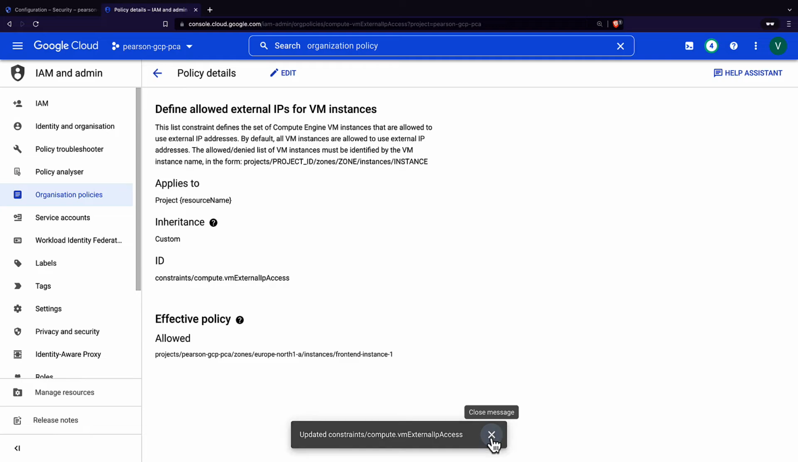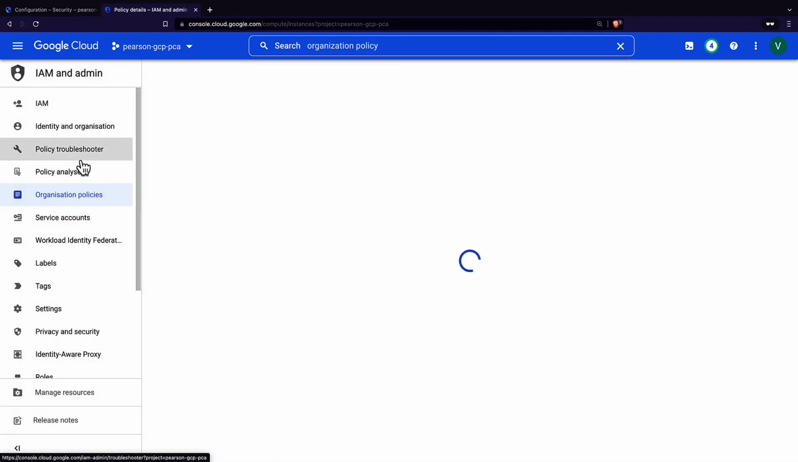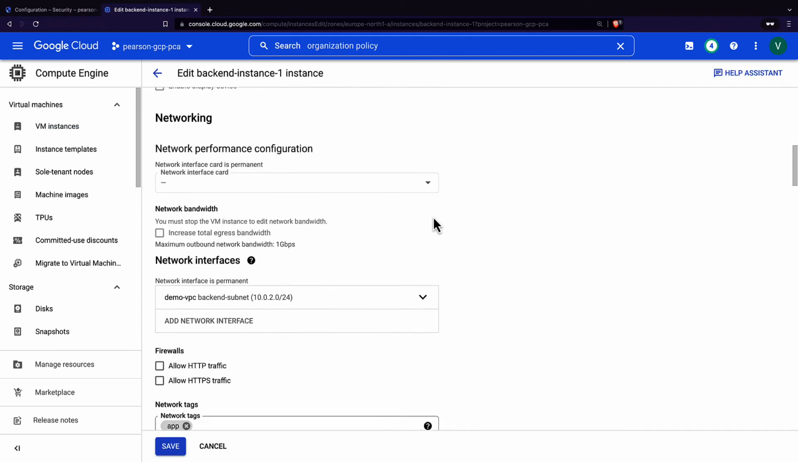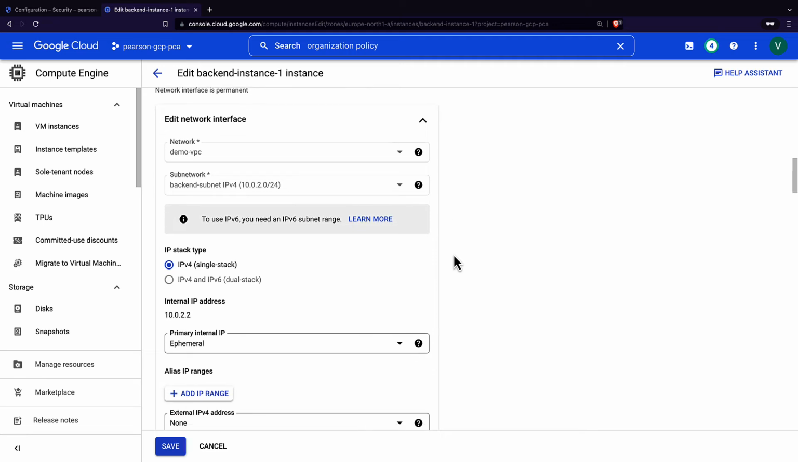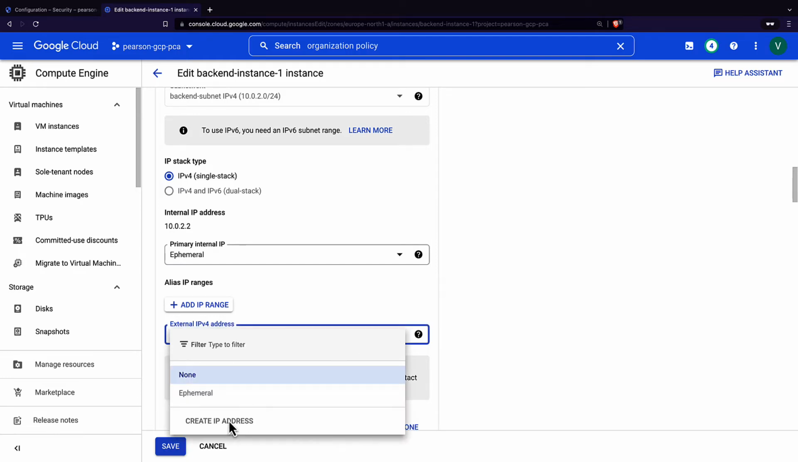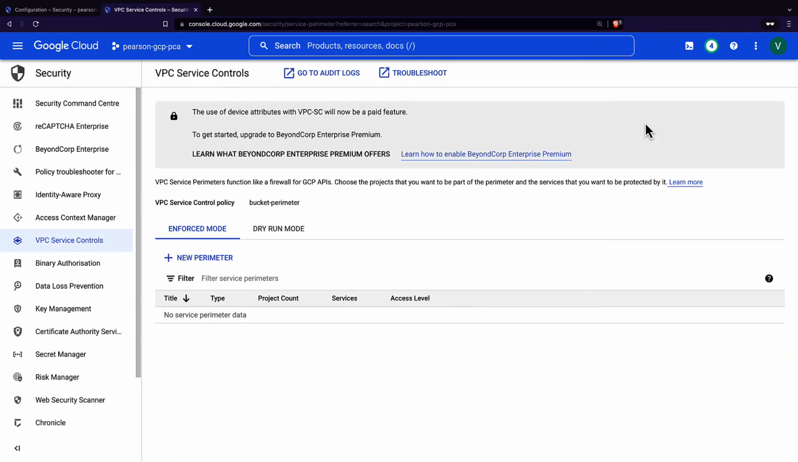Now I have my organization policy. Let's verify that we're now able to add an IP address to the backend instance. So I'm going to navigate down to network interfaces, and I'm going to try to add an external IP address. And we can see already that there's a notice here saying that the organization policy does not allow associating an external IP to the instance. And the create IP address button is grayed out as well. So that worked.